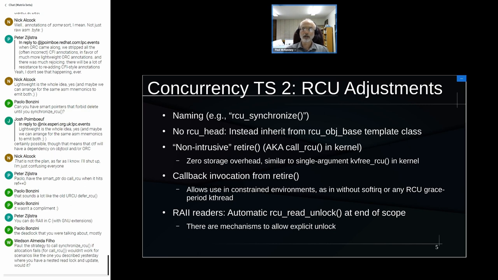Peter, I haven't seen the RIA extensions with GNU. I'll have to take a look. Allocation fails wouldn't work in scenarios like I described yesterday where you have nested read lock and update. And Wenson, you're absolutely right. It is, in fact, where the rules change.